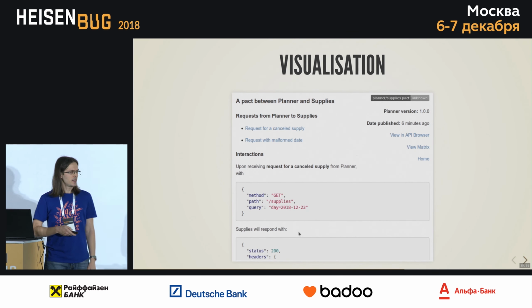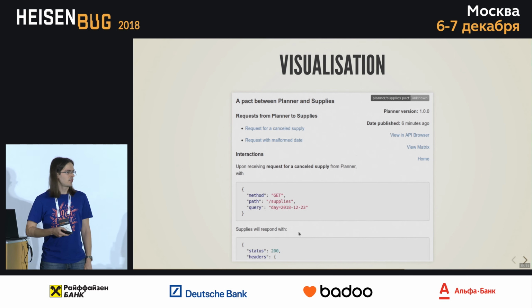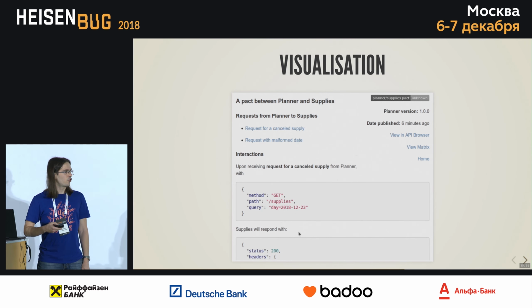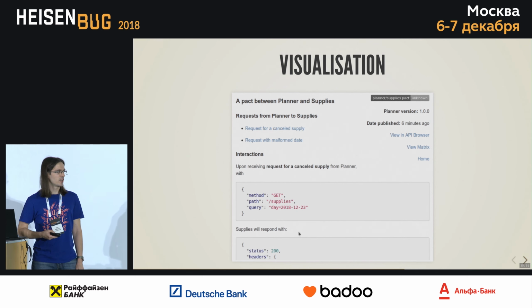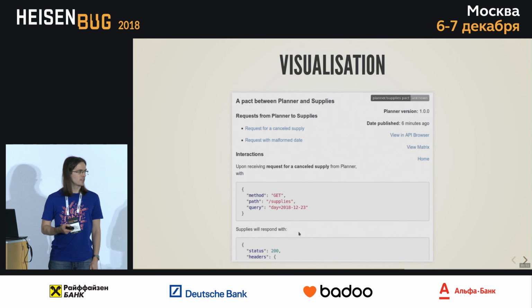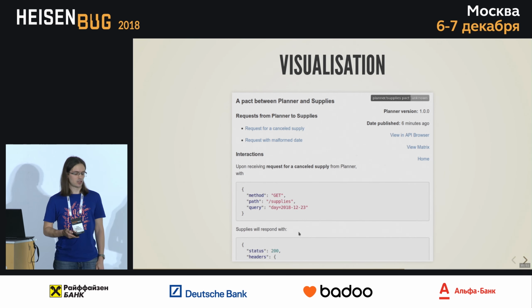And finally, you can get something like Swagger. So for each use case defined in our contract, we get a valid request and valid response, so we can learn how to use this service by looking at the contract.